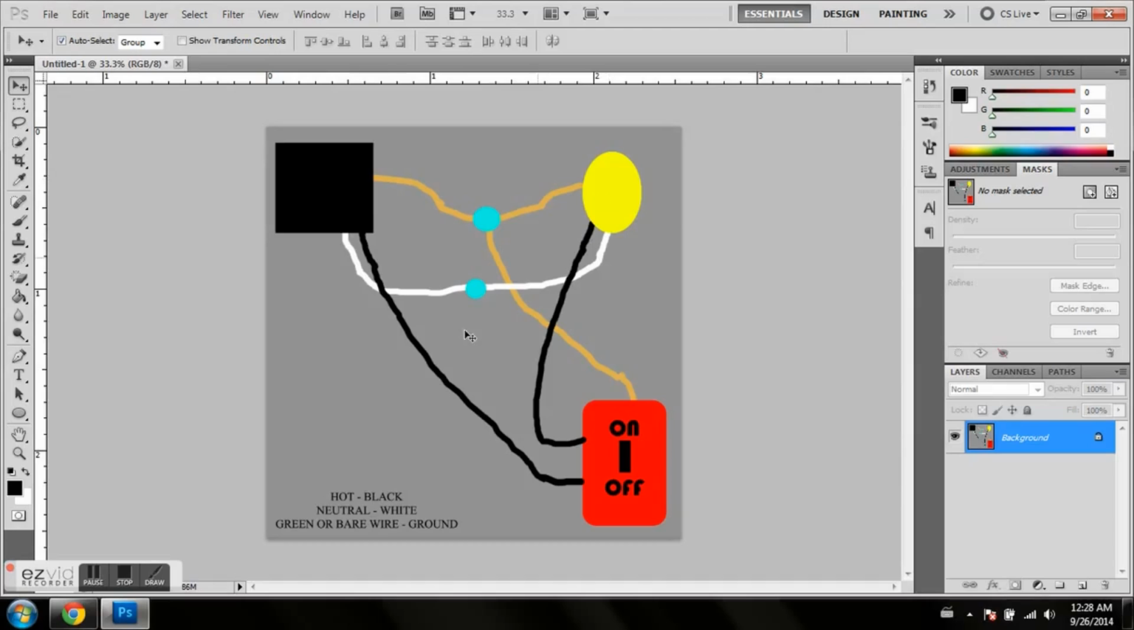It does work. Once again, your hot wire is your black wire, neutral wire is your white wire, and your green or bare wire, which is just your copper wire, is your ground. You run all three grounds together. You're going to have to make an extra one to have three grounds running together with one wire nut. Your neutrals run directly together, and then you have a power running to the on and off switch from the breaker box or your power supply, and then one running from your light to the switch.